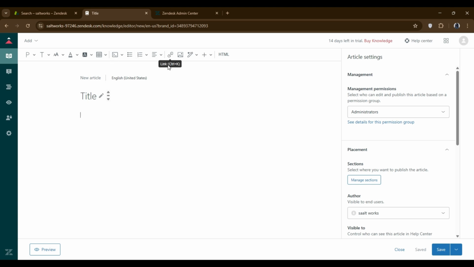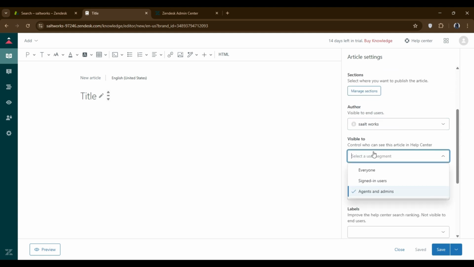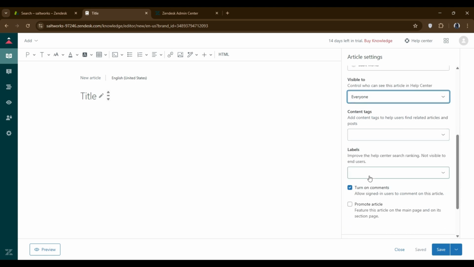In the right sidebar, set who can view and edit this article. For public FAQs, select Visible to Everyone. Add labels to help with search.